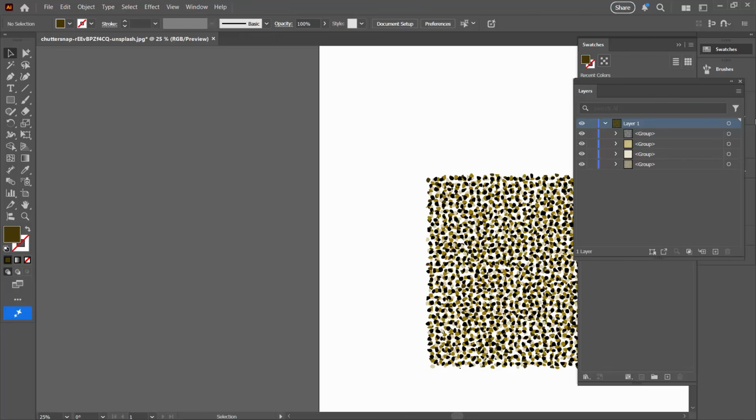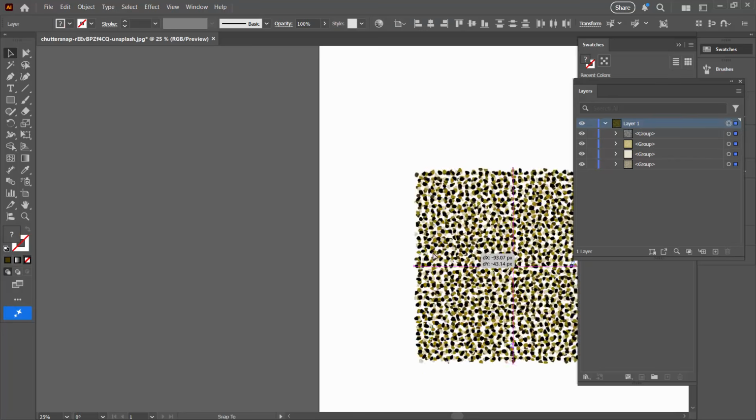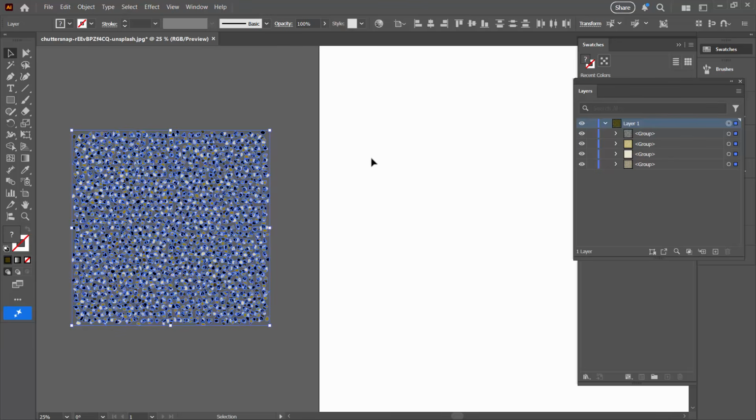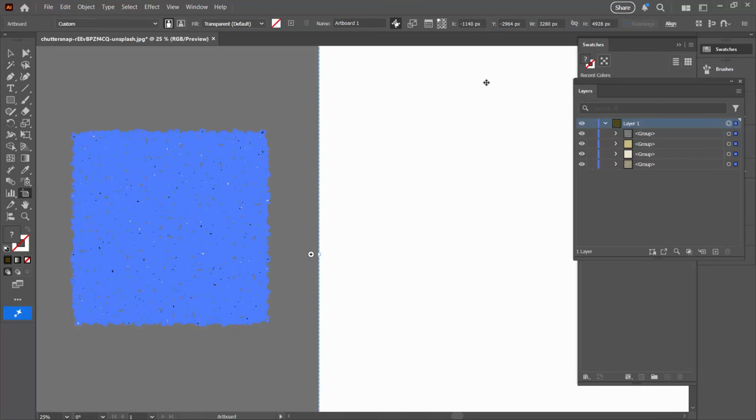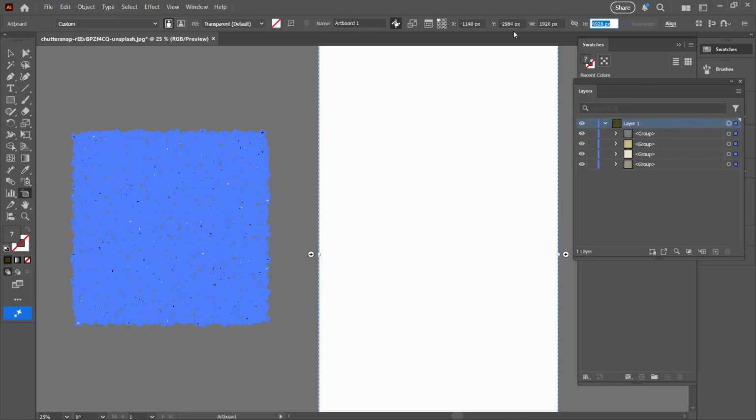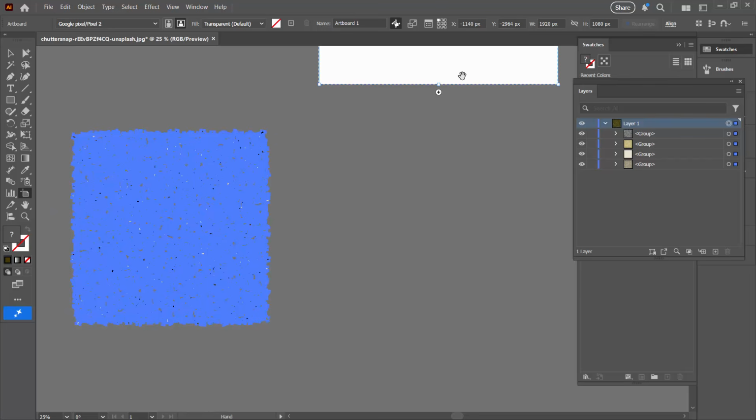I'm going to select everything. I'll just grab this layer here. I'm going to move everything out of the way. With my artboard, I'm just going to turn it from whatever size it was from the original image into a 1920 by 1080 artboard, which is screen size for me.